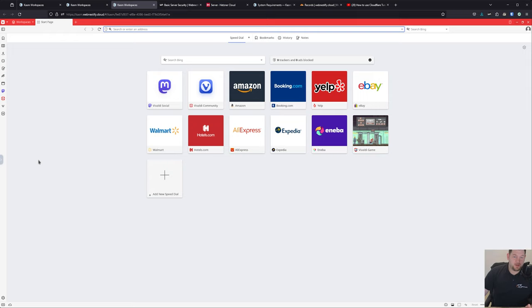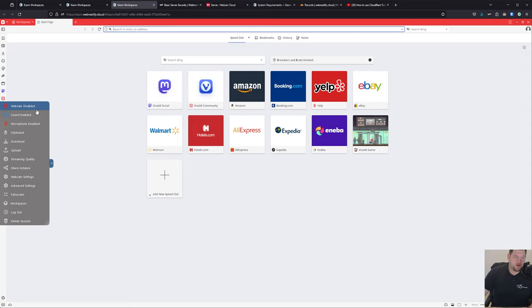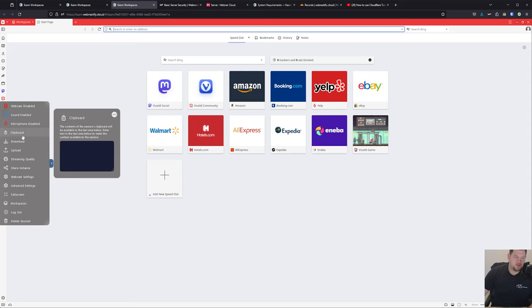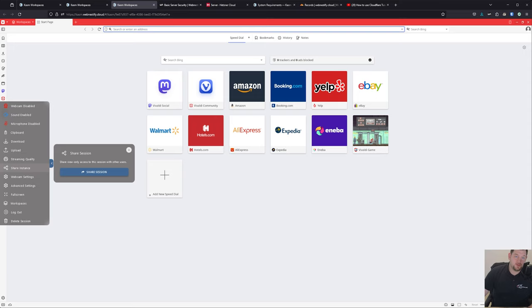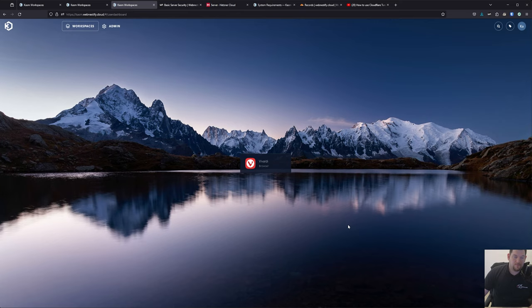Also on the left side, you can control various settings, like you can enable the webcam, sound, microphone. You can also use the clipboard. So you paste the text here and it will be available in the workspace. You can change the stream quality to medium or high. And you can even share your session with your users in your workspace. So let me go back and delete the session. And I think that's it for this installation.